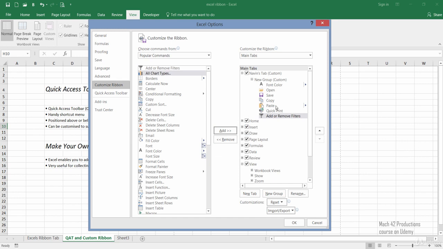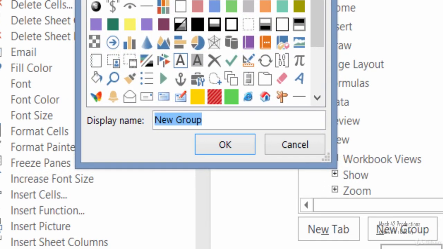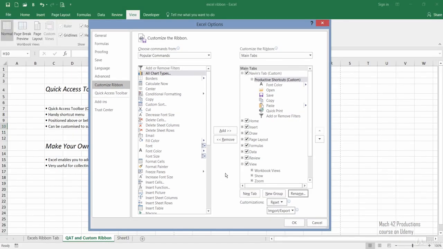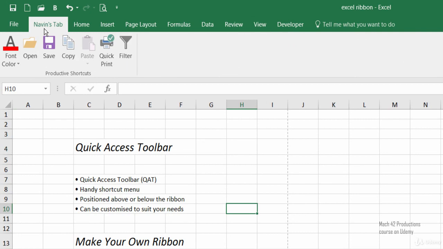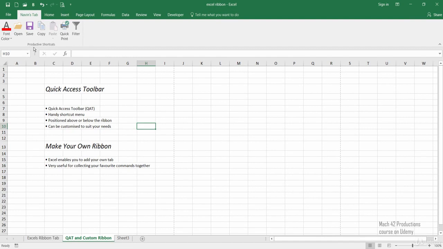Okay, so now that I've added all my commands, I'm going to click here, New Group, and just rename it. So I'm going to call it productive shortcuts. Okay. Right, so now we've created our tab here, and then we just go to OK. There. You can see Excel's created my tab, Navin's tab. Okay, so here are all the commands that I added. Now you can see our subgroup is productive shortcuts.